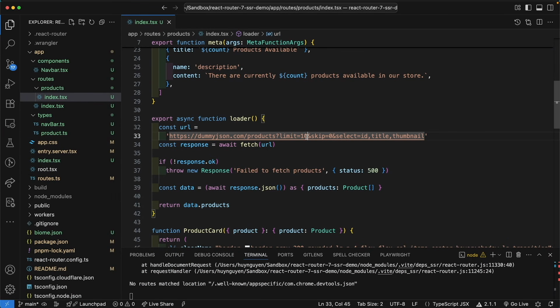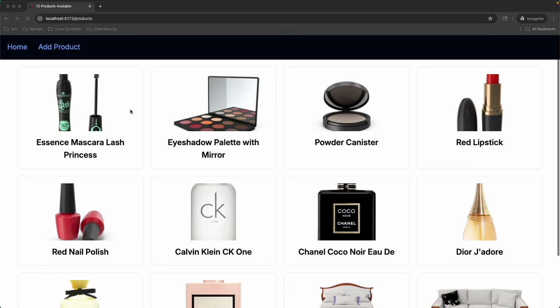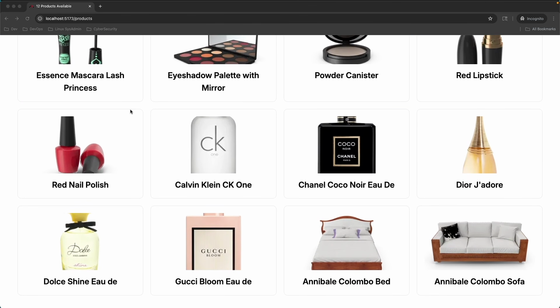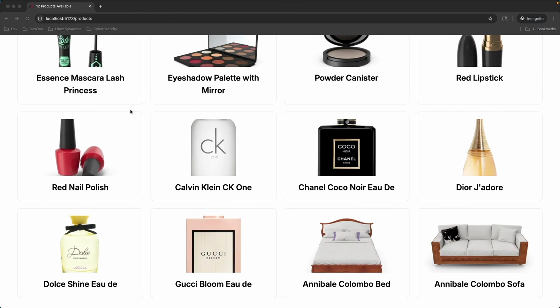If you want more than 10 products, obviously you just go in here and change it to whatever amount of products. And then in the browser, we're going to get more than 10 products. In this case, 12.